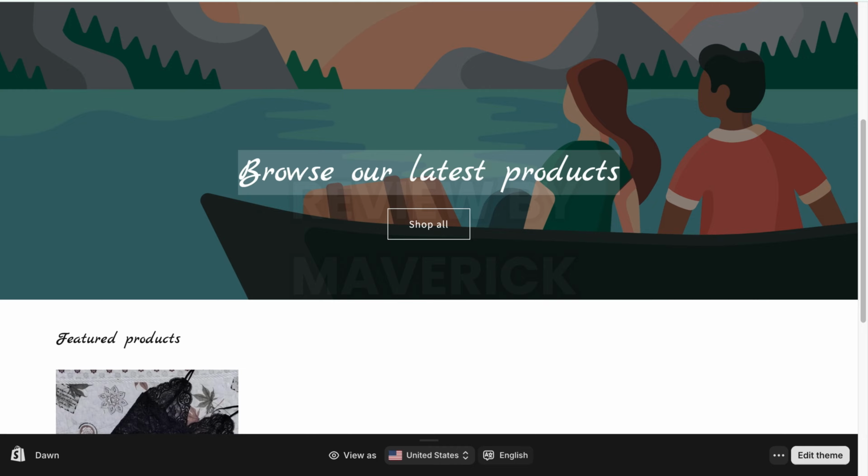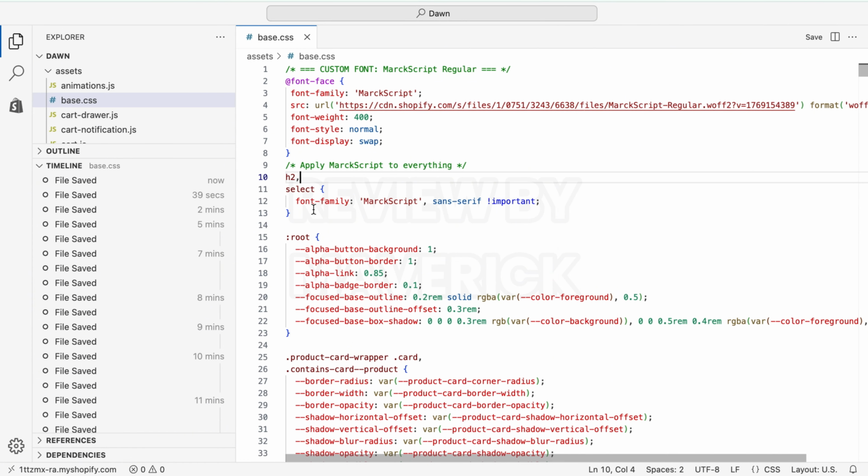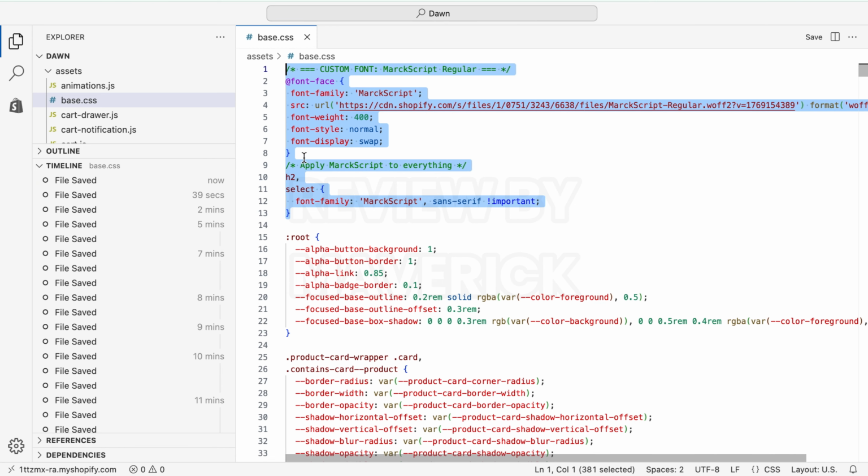Okay, and right here is the code for you to use, just from here to this part. But remember, you have to first paste this font face before applying the font family. All right, so this is how you do it. The font face first, before the font family.